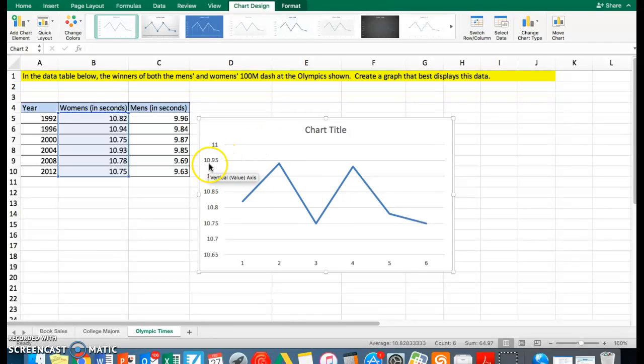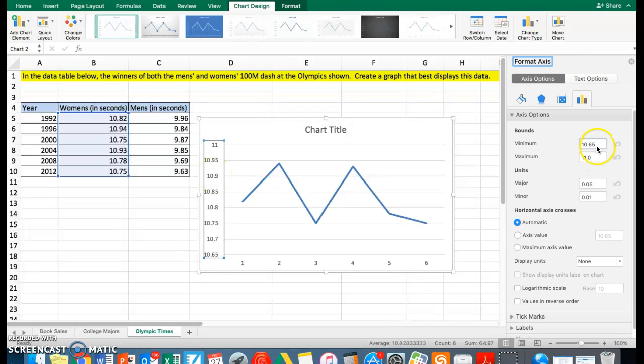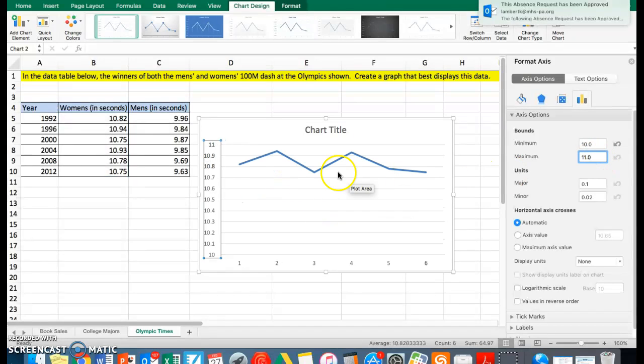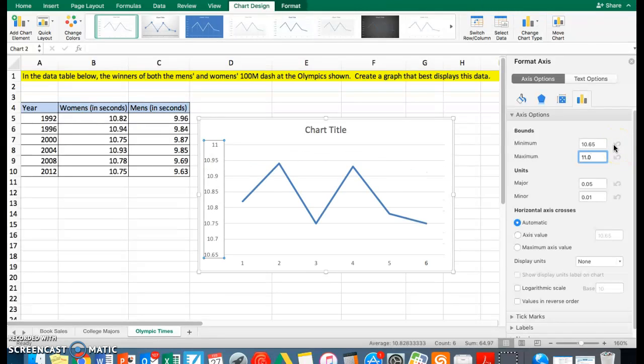Let's say you weren't real crazy about this axis. Let's say you wanted it to be between 10 seconds and 11 seconds. So if you double click on the axis, you can change that. Maybe you want that to be 10 seconds. Maybe the maximum is 11. And if you click out of it, it'll kind of move some things around a little bit. If you didn't really like what you did there, you can undo it, and it'll take you back to where you were.